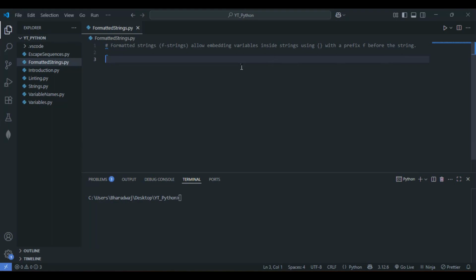This was introduced in Python 3.6. Basically, formatted strings or f-strings provide a cleaner way to concatenate strings with variables. Just keep this in mind: the formatted strings concept was introduced in Python 3.6, and f-strings provide a cleaner way to concatenate strings with the variables.